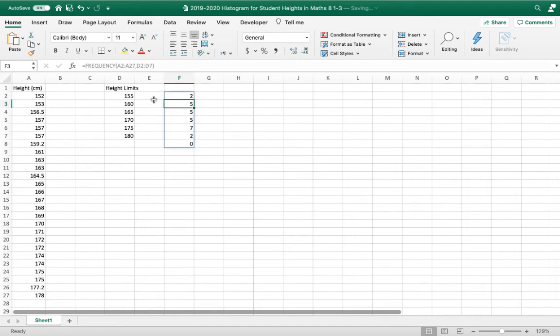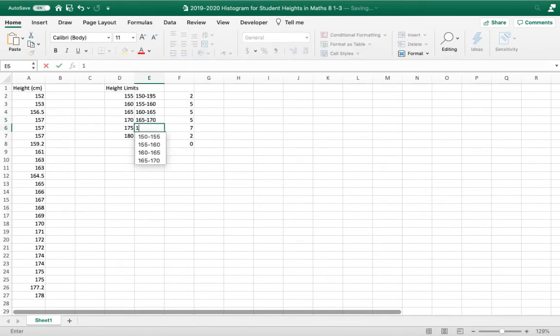So now I get this, and now I can put that 155 up to 160, the 160 up to 165. Oh, sorry, I'm supposed to start at 150, right? 150 to 155, 155 up to 160, 160 up to 165, 165 up to 170, 170 up to 175, 175 up to 180.